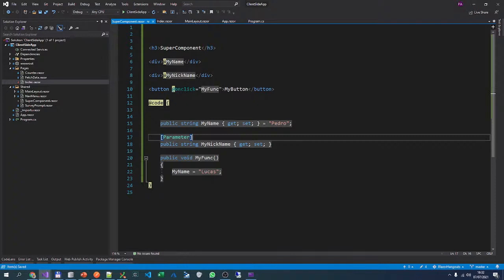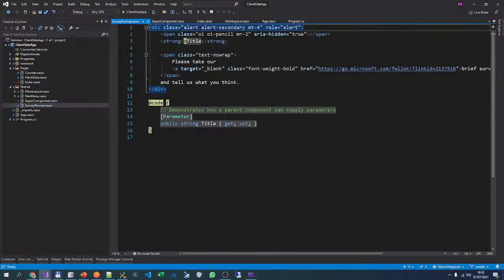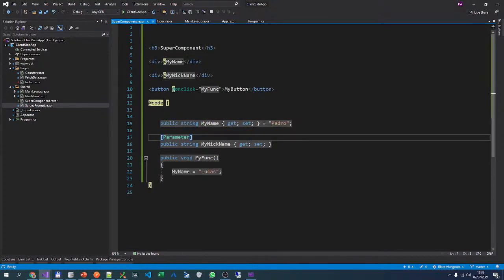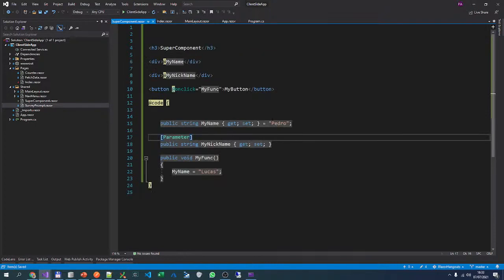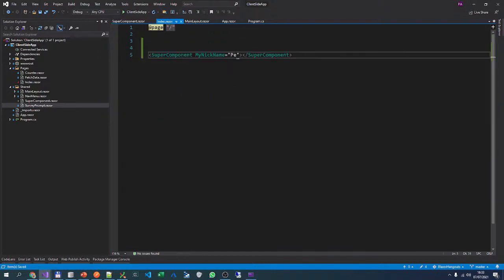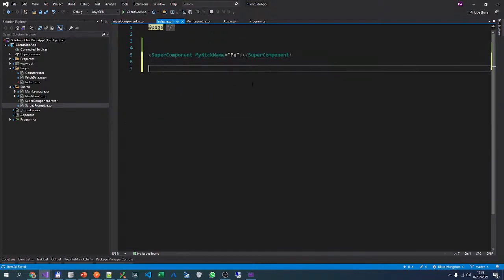This is what the survey prompt was using to change its title. We can pass parameters into our components. So in the index right now, instead of just creating a super component, I can create a super component passing a nickname. I really don't have a nickname. I'll just call it P. Awesome. So right now, when this component is created, I'll create both to exemplify it better.